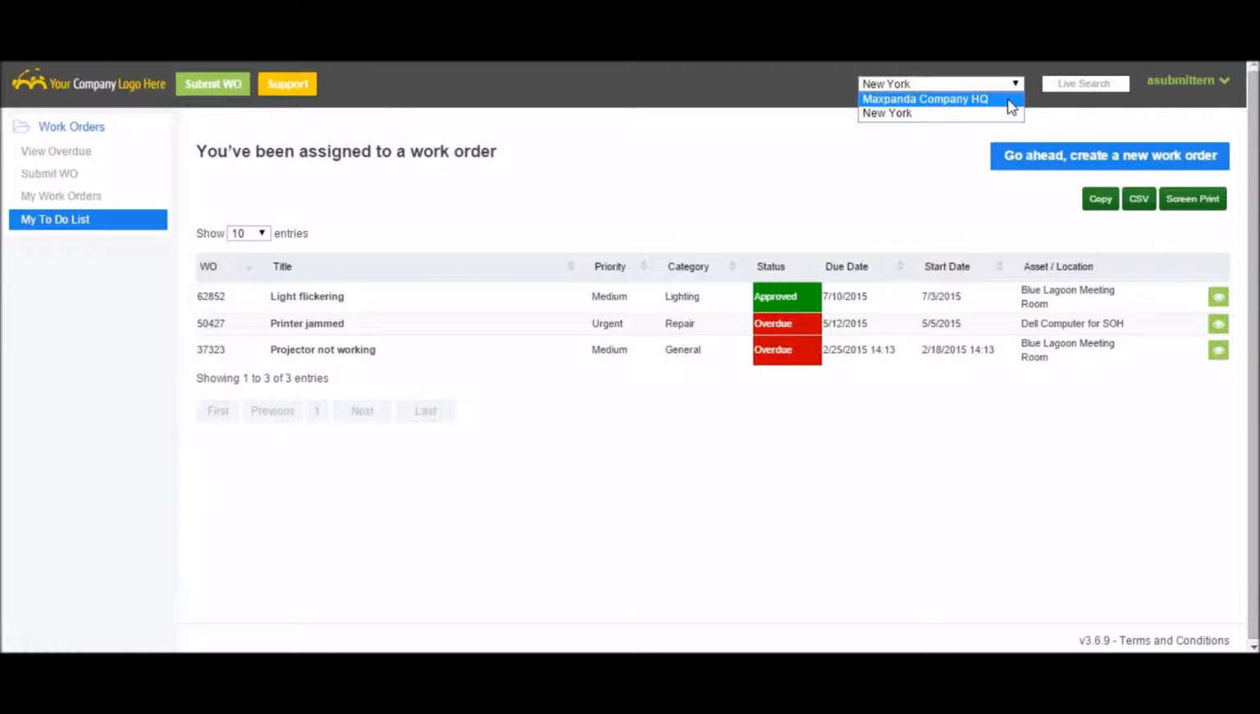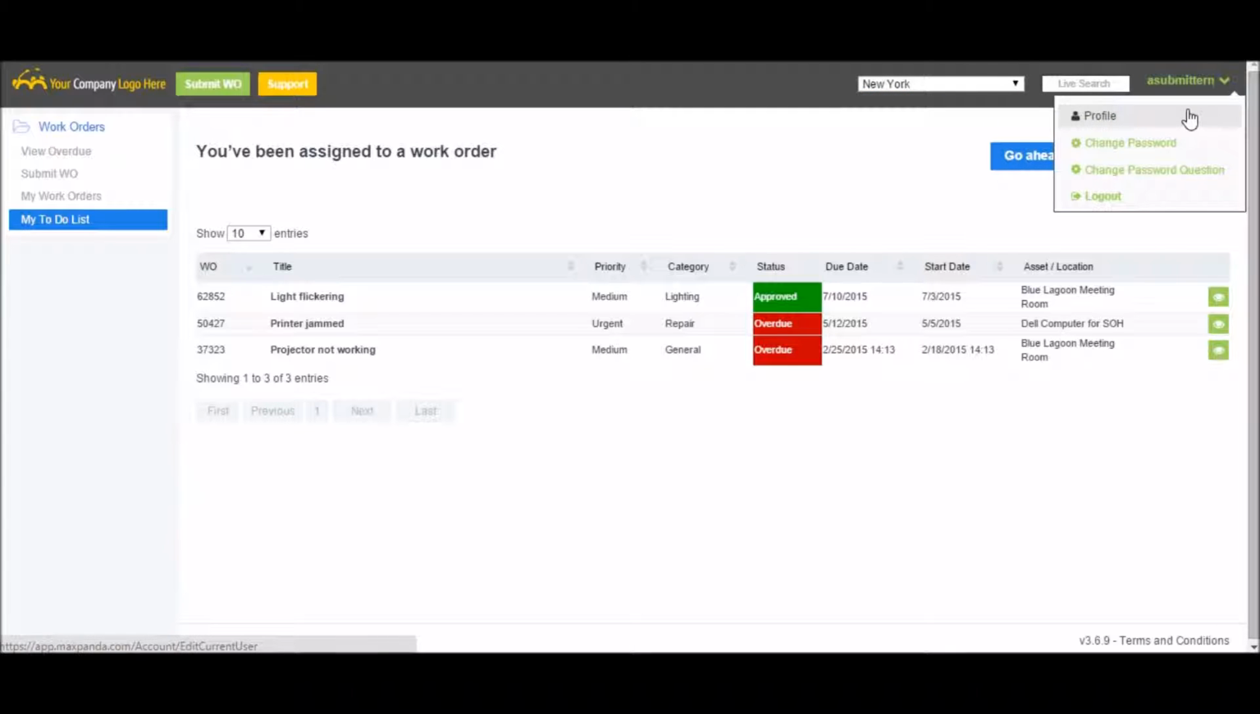Each site has its own buildings, locations, assets, users, and work orders. Simply select it from the list to filter between the sites. And in the top right hand corner you can find your profile information, change your password, and change your password question.